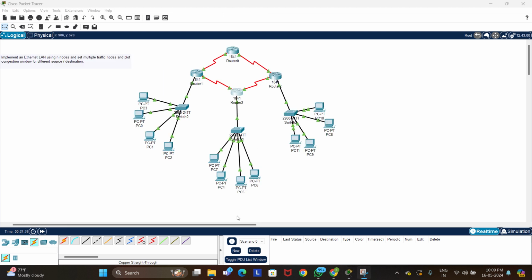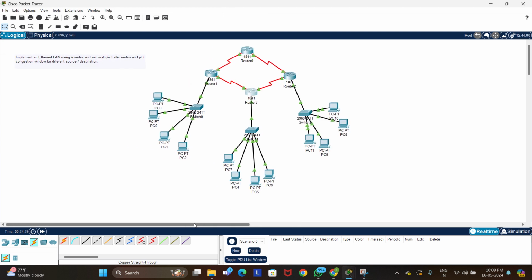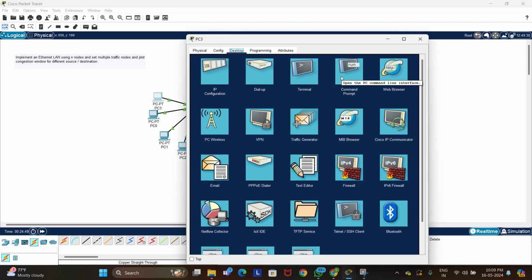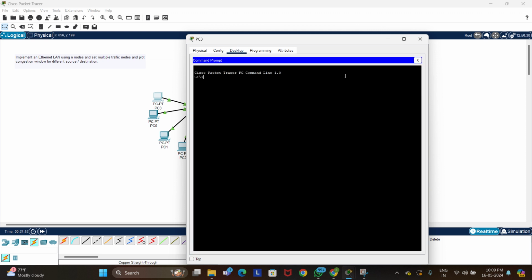Now we're all set for the pinging, from the source to the destination PC. So click on the PC from the network 1 and go to the command prompt under the desktop. Ping 192. I'll be pinging to the network 3. So 192.168.3.4 or 5, anything. So I'll just give 5.